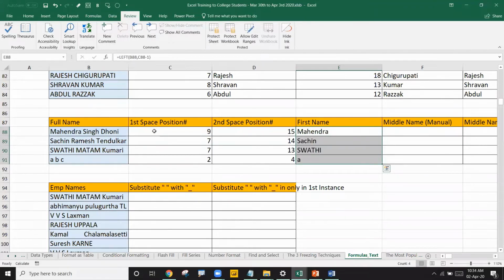So this is okay. Let's say we need to find Singh, Ramesh, Matam, and so on. Nothing but I'm trying to pull the middle name. If you want to pull the middle name, you cannot use LEFT, you cannot use RIGHT, because it is something you need to pull from the middle.